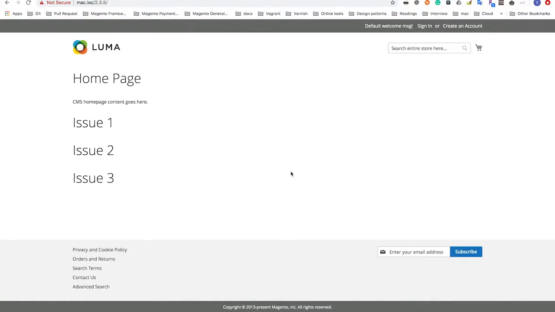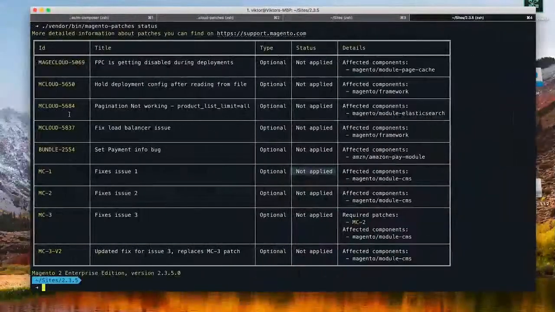Now I want to apply 2 patches at once to fix both issue 1 and issue 2. Let's do it.